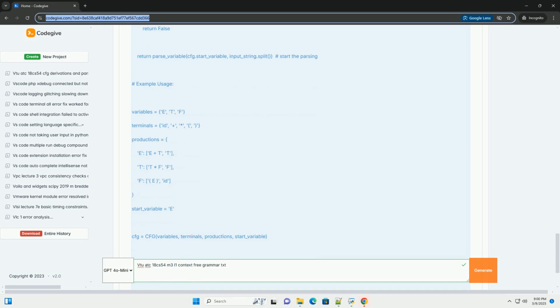program. Example. Let's define a simple CFG for arithmetic expressions. V equals E, T, F: expression, term, factor. T equals id, plus, multiply, left paren, right paren. S equals E, the start symbol is expression. P equals: E → E + T, E → T, T → T * F, T → F, F → (E), F → id.